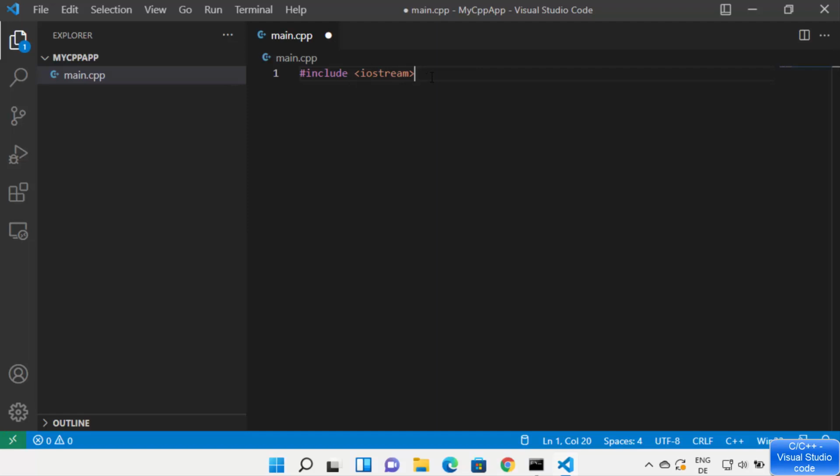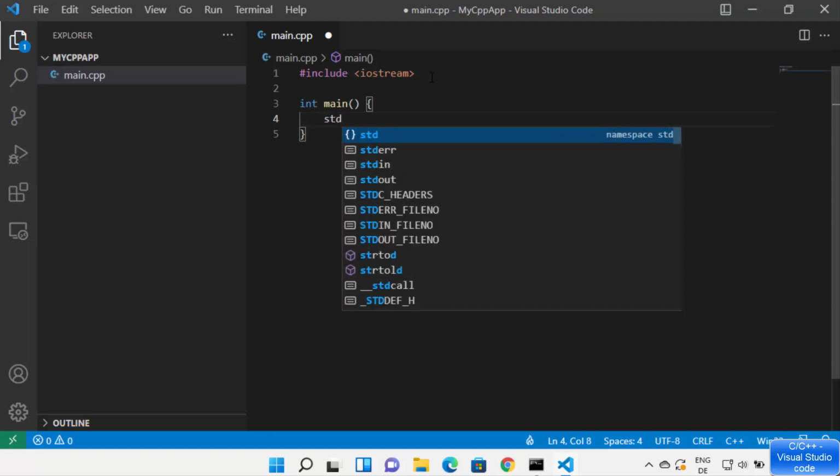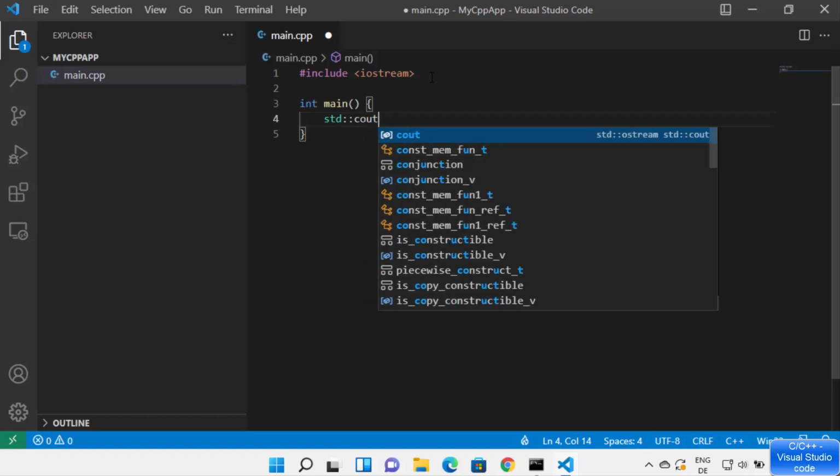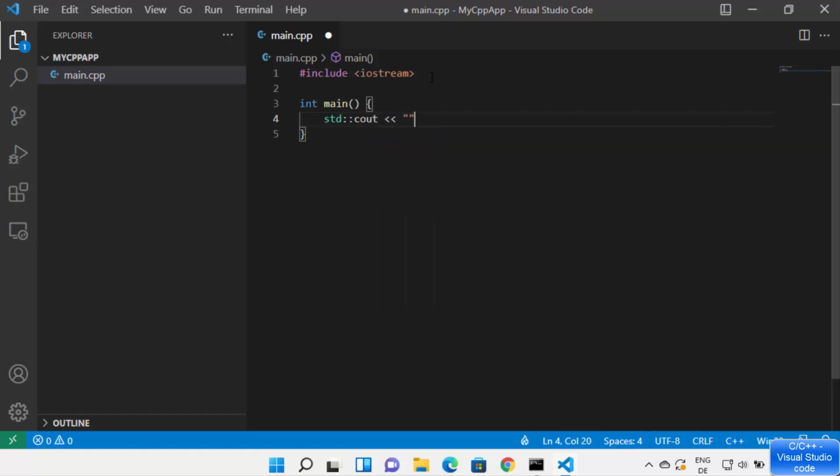Then I'm going to create the main method, which is simple int main and then these parentheses and then these curly brackets. Here I just want to, let's say, print hello world. So I'm going to just write std::cout, and then I want to print hello world. So once you have written your code, you can save your code by just pressing Ctrl S, which is going to save your code, and then you are ready to run your code.